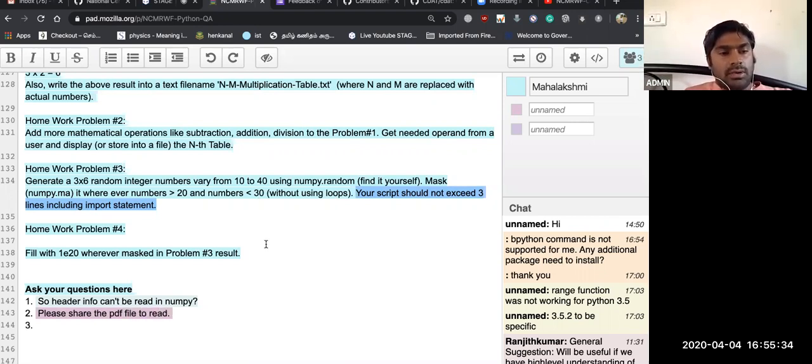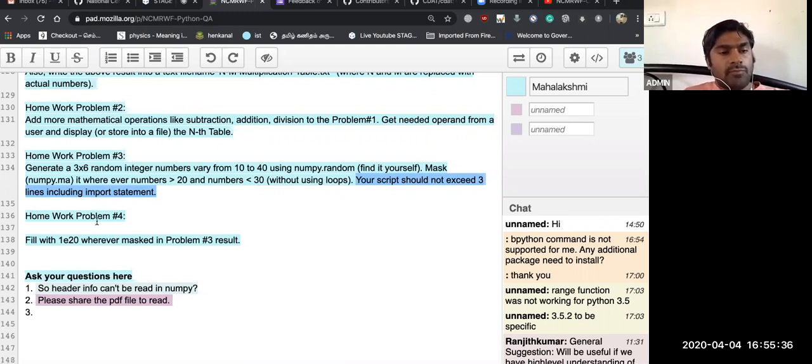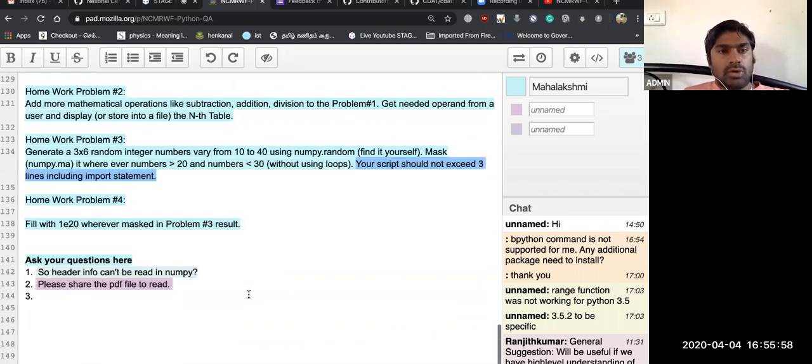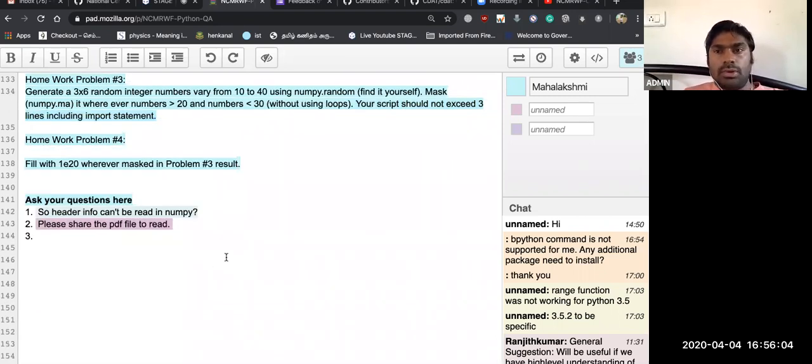And similarly, problem 4, fill with e to the power 10 or 10 to the power 20 wherever masked in this result, that also in three lines. Okay, I will share this PDF file and I will keep it here, in the same location, and share it here and also comment in the YouTube description.